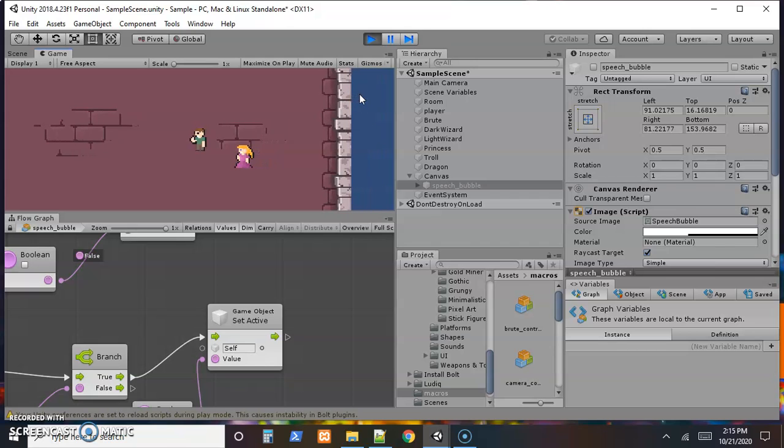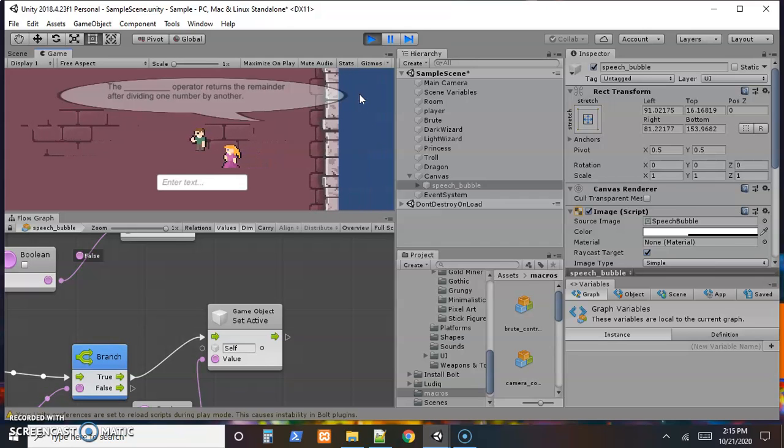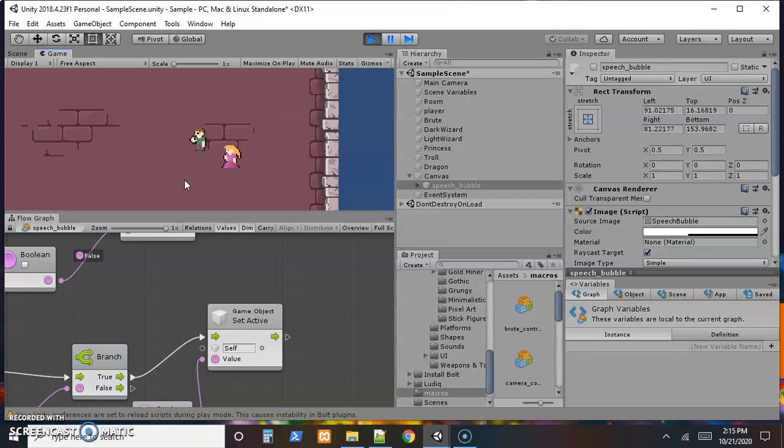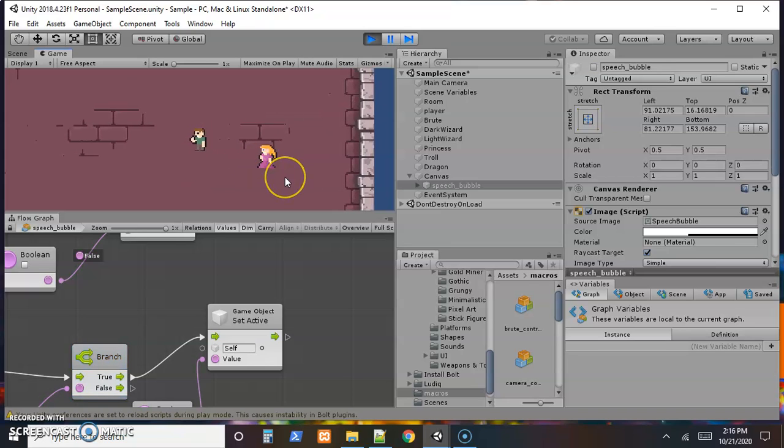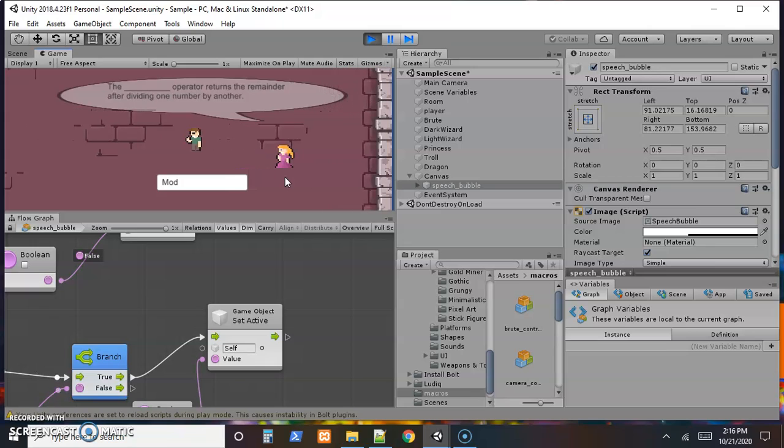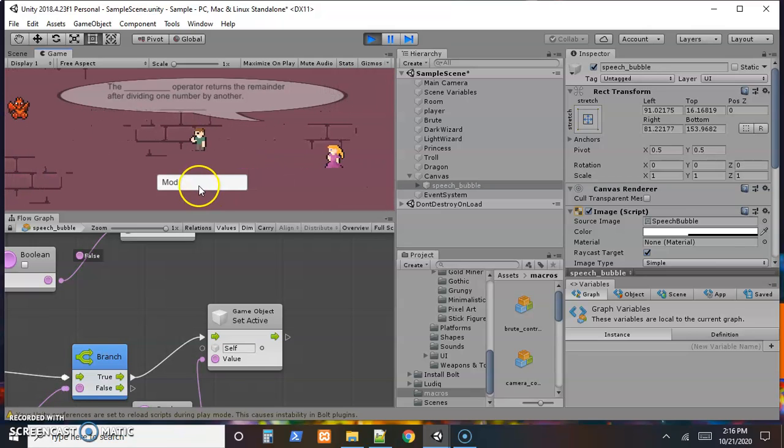So if we come over here, bring up the speech bubble on this one, normally we would type an answer in there. So the blank operator returns the remainder after dividing by 1. So the answer to that should be modulus, which we're not checking yet. Bring that up. But notice when it disappeared and came back up, that was still there. So we should probably clear that input box. That way the previous answer isn't still showing on the next question. So I'll stop this run.